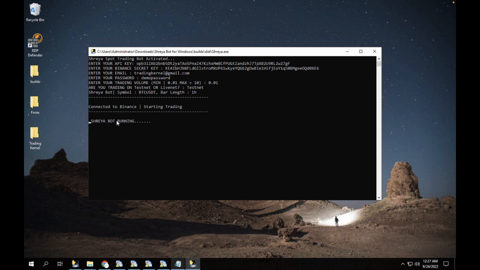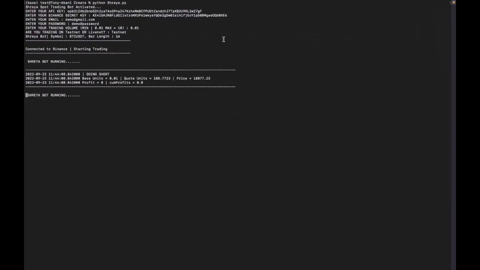All right, so you can see that the Shreya Bot is now running, and I'm just going to show you a quick demo of how it's going to be when it enters a trade. You can see this is on my MacBook currently. I ran the Mac version here. You can see I connected successfully to my platform, but this one is currently running on the 1 minute. It's connected to Binance, and you can see here it went short on a base unit of 0.01. The quote unit was 188, and the current price of BTC was 18,000. It's going to show you your profits here and your cumulative profits as well.